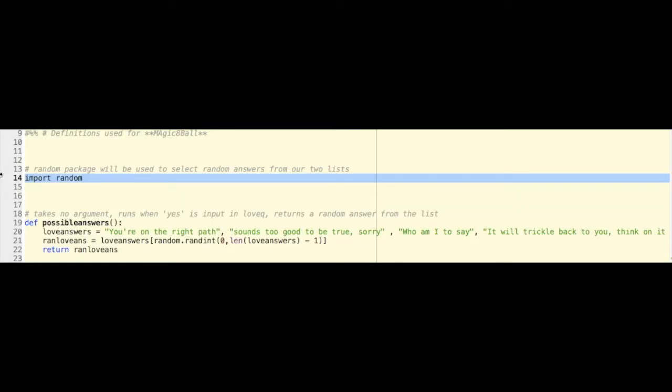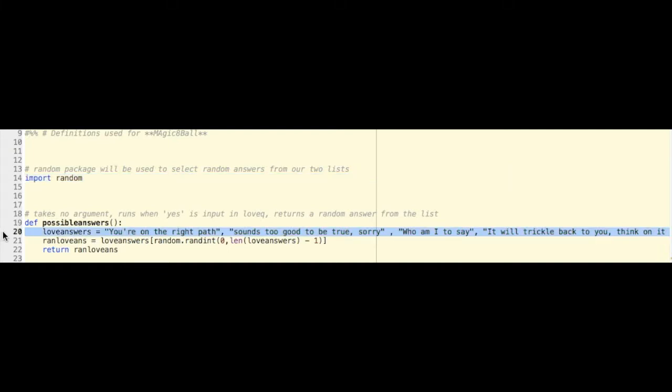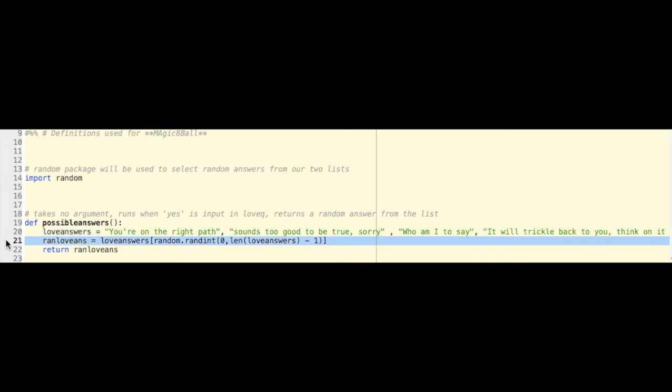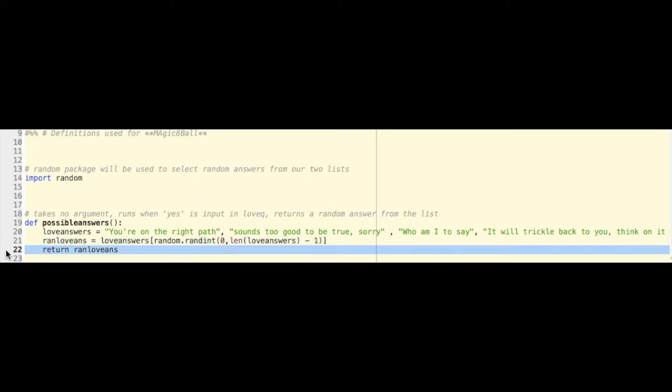Okay. All right. So remember the randomization package I was talking about? That's in line 14. It's highlighted in blue now. That's going to make the answers random. But the variables in love answers starting at line 20, "you're on the right path." We talked about that. That's one of the variables that's in quotations, so the computer recognizes it as one, saved in the string called love answers. Then when it returns that answer, RAN is a shortened version for random. So in line 22, it'll return random love answers from the variable love answers. Do you get it? Yeah.